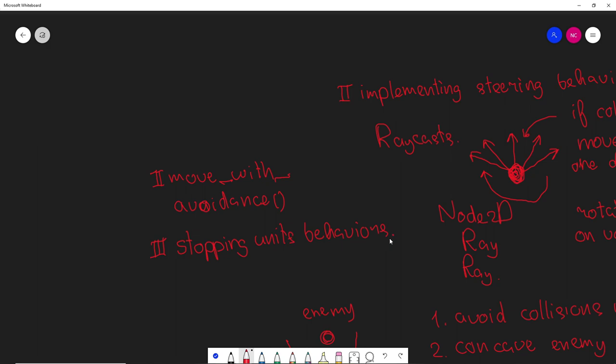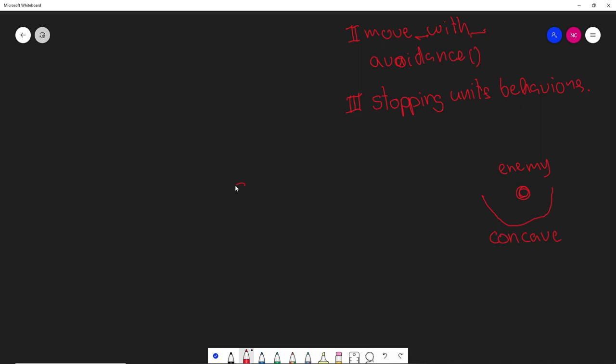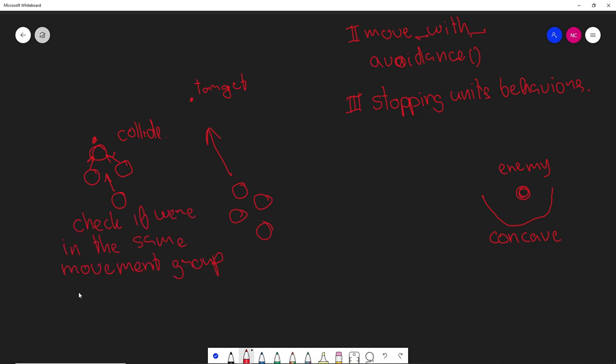So basically how this will work is we have units that are going towards a target. And once this unit gets there, so this unit got there and there's units behind him. And these units will move towards this unit because they're moving towards the target. Once they collide, we will check we're in the same movement group and if this unit has reached the target. Then we can stop. Something like this.